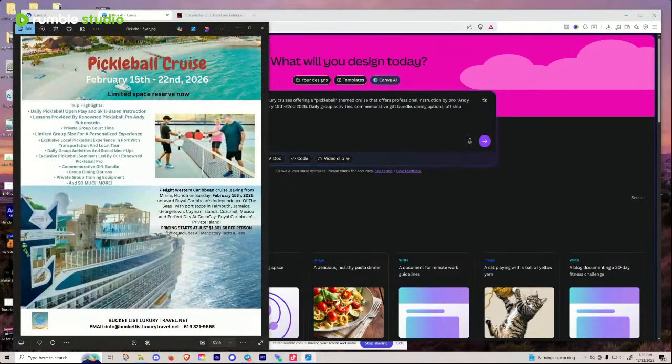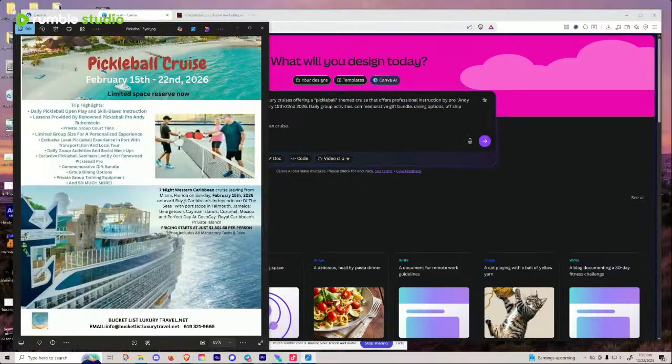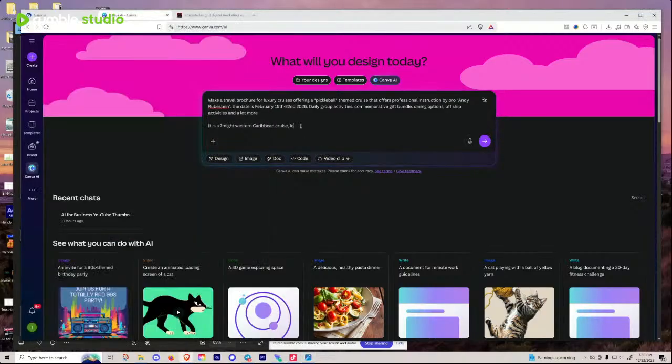And then the second one, 7-night Western Caribbean cruise. Let's see. It is a 7-night Western Caribbean cruise. Spelled Caribbean wrong, 2 B's. Yes. And then leaves from Miami, Florida. Okay. So that's important. You need to know where to leave from. And from Miami. And then the pricing.